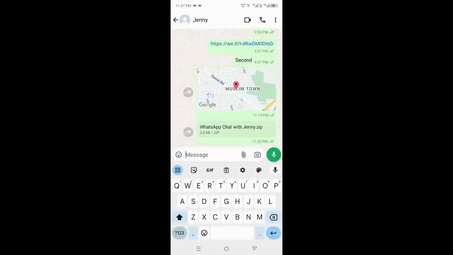So that's it guys. How to video message on WhatsApp.